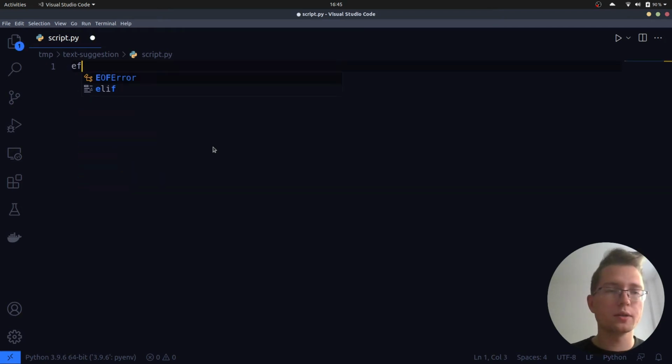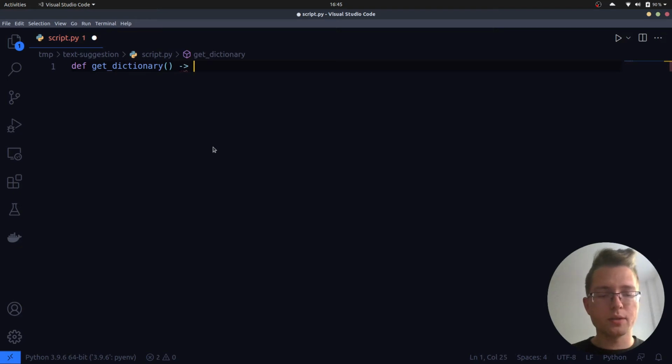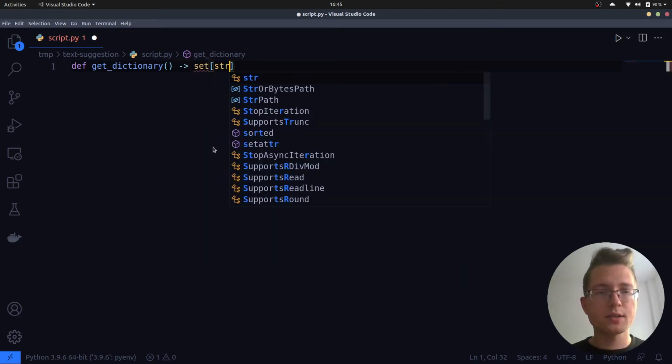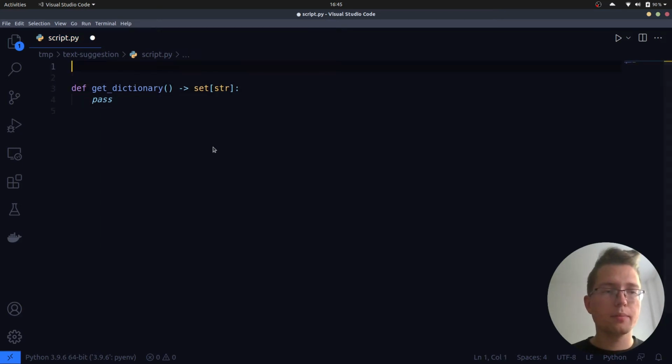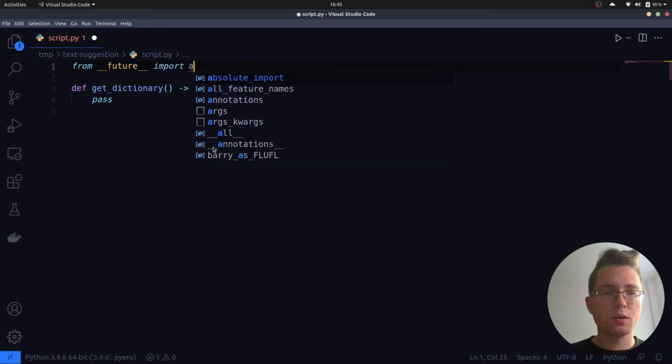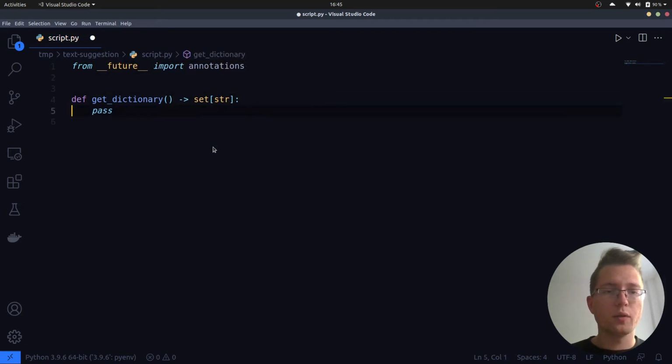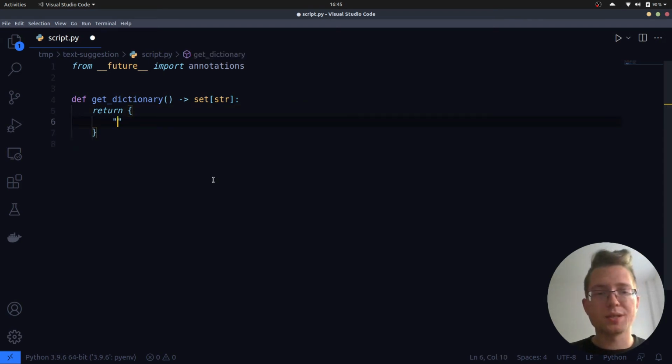So first we need a dictionary. So let's say def get dictionary, and I want this to be a set of strings, and so that it works on all platforms. So from Python 3.7 onwards, we need to import future annotations so that this lowercase set over here works. All right, so get dictionary, and let's keep things simple and simply return a set which is incomplete.